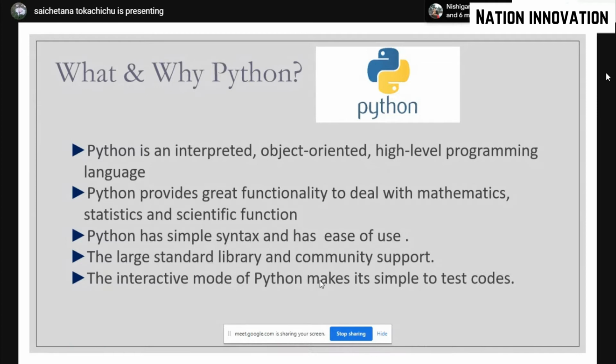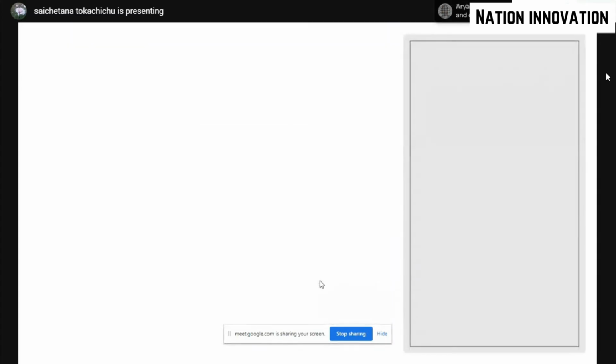And then obviously it is an interactive mode and it helps us to test code very easily. I mean, if you're testing something, if it is simple, you point out your errors very quickly, right? So the debugging part is very easy compared to some other programming languages. So that's why we prefer Python.